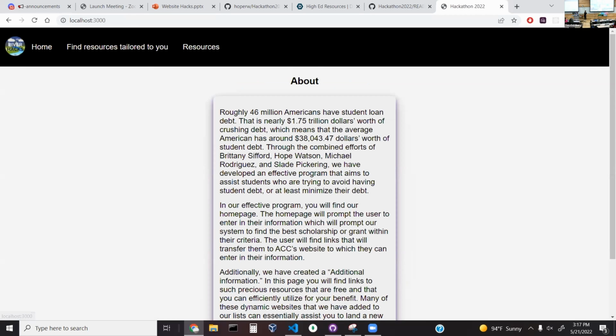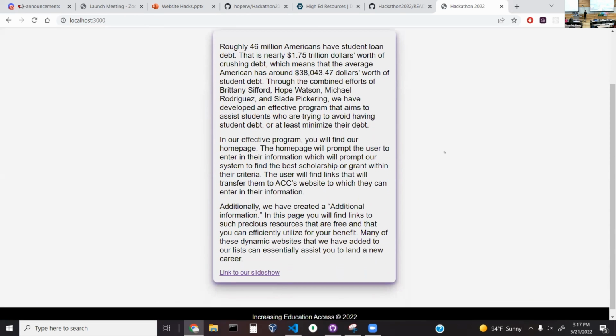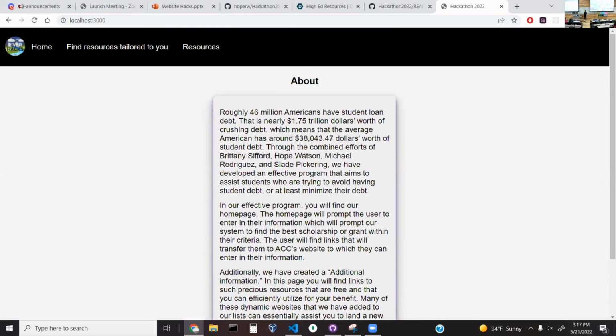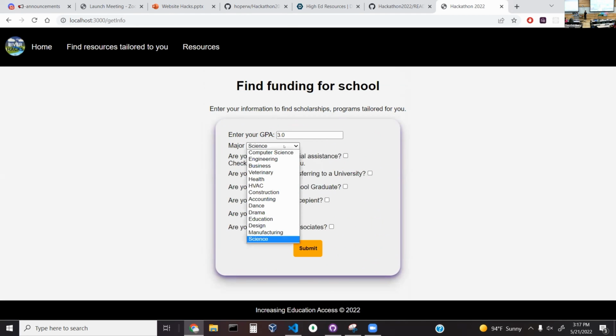So it's not really fancy, but this is just an about page that highlights the purpose. And if you go up to the top and click on Find Resources, that's the form that I was talking about. So if you have a 3.0 GPA or something and you're in need of financial assistance, you check that box.